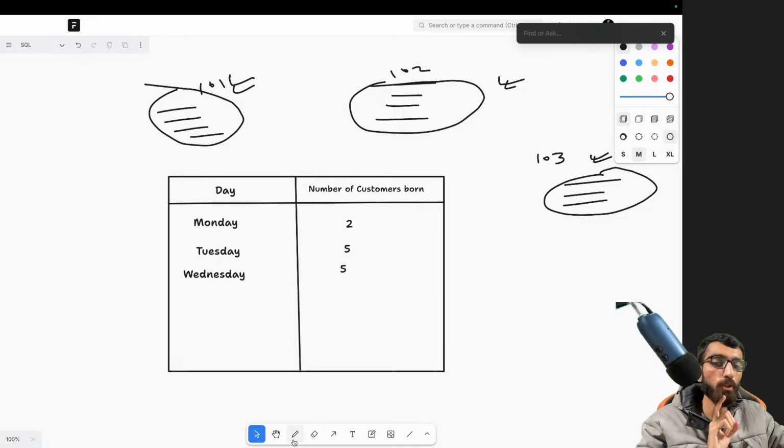So can you now do this with the newfound knowledge we have of aggregate functions? So here clearly we have to apply count aggregate function. What do you group by? What do you group by now?